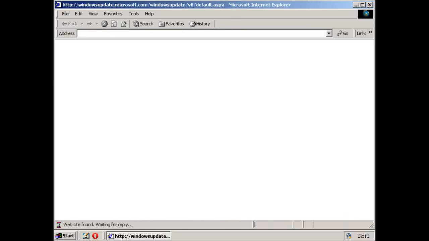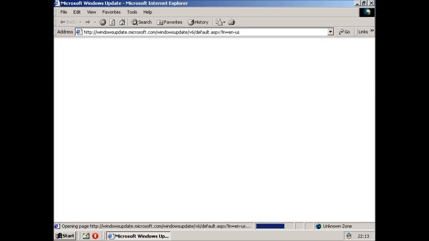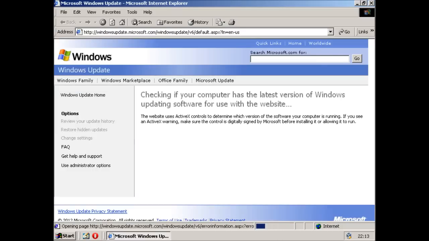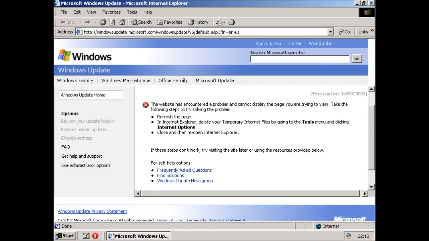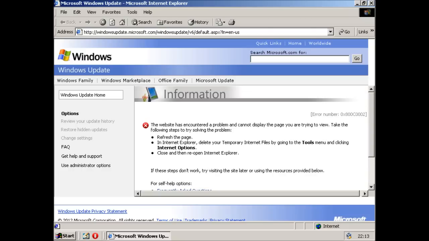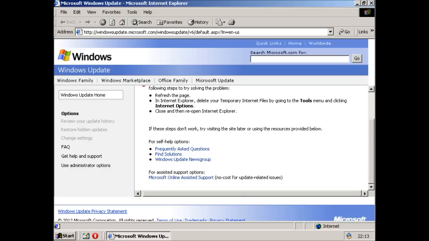Windows Update. Now this is interesting. You'll actually get to the Windows Update page and it will attempt to find updates for you, but then you'll get this message. So it doesn't work. However, you can get to the Windows Update page.